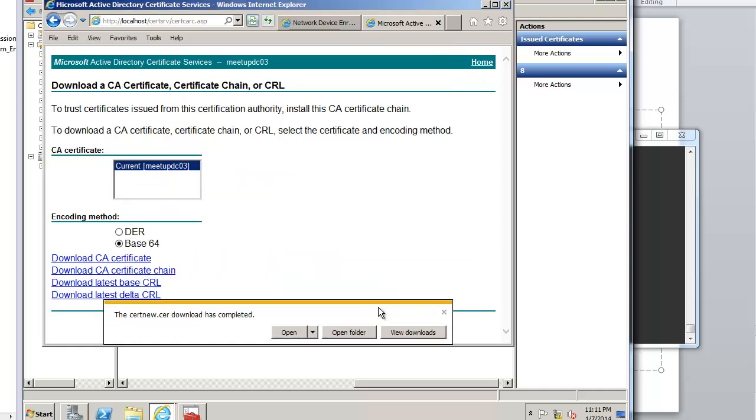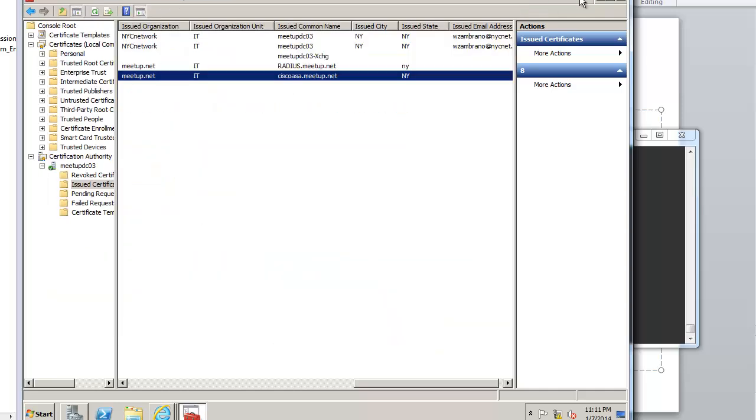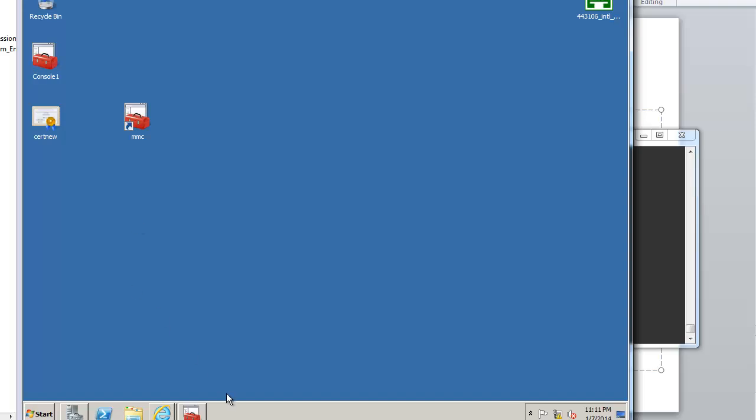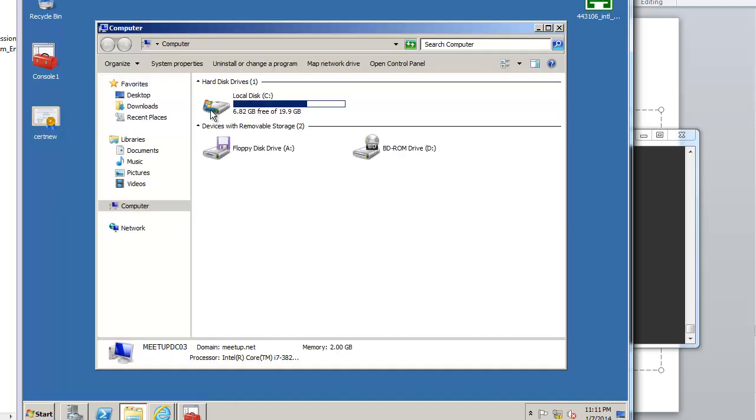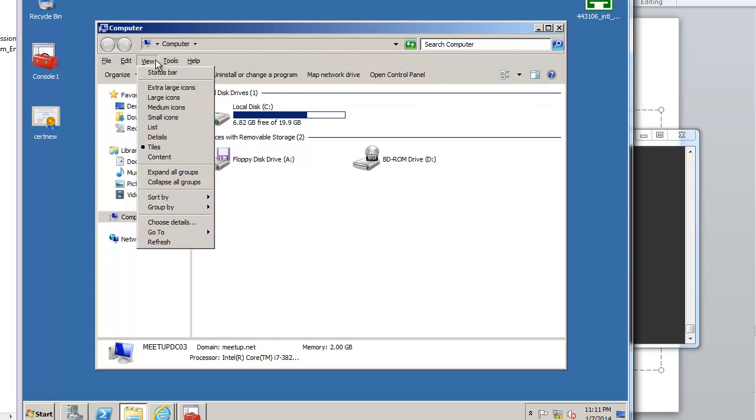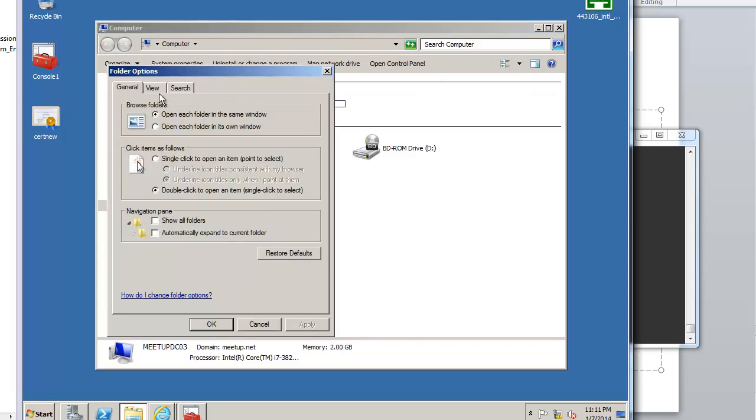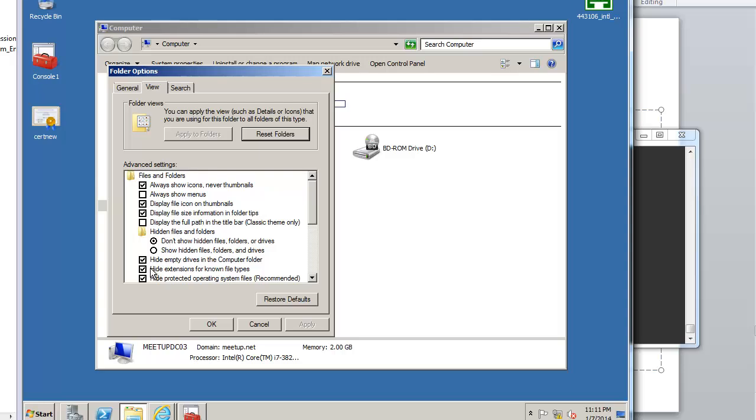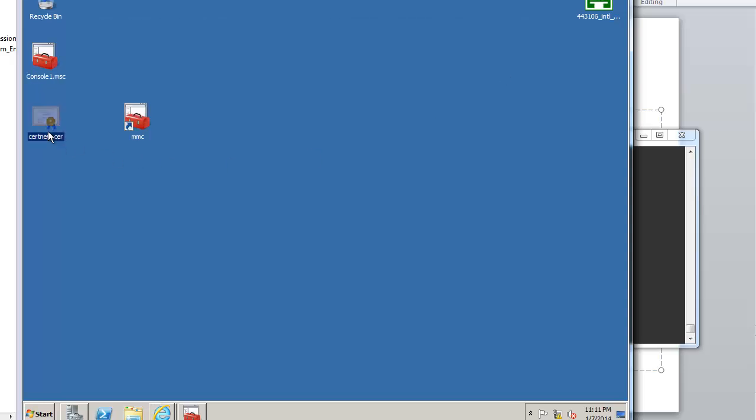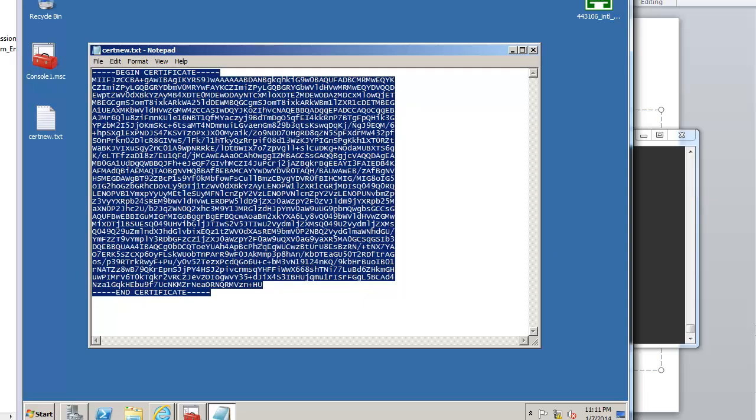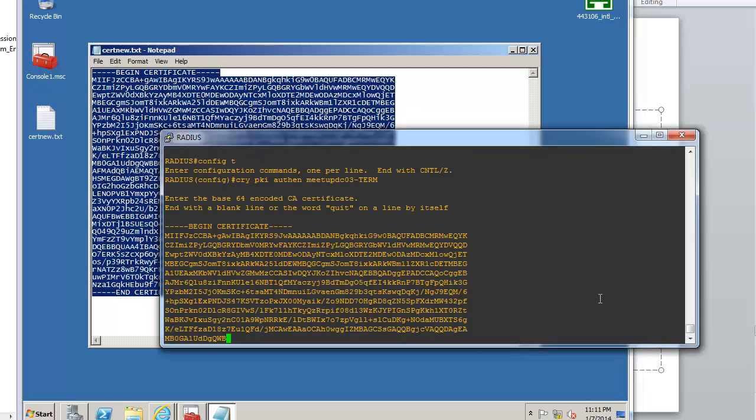Okay. Now, one thing that will make this easier to open: go to folder options. Check this guy off, hide extensions for known file types. So what you can do is, because we don't need it as a cer format, I want it as a text. Take this guy, copy it, paste it in here. Quit.